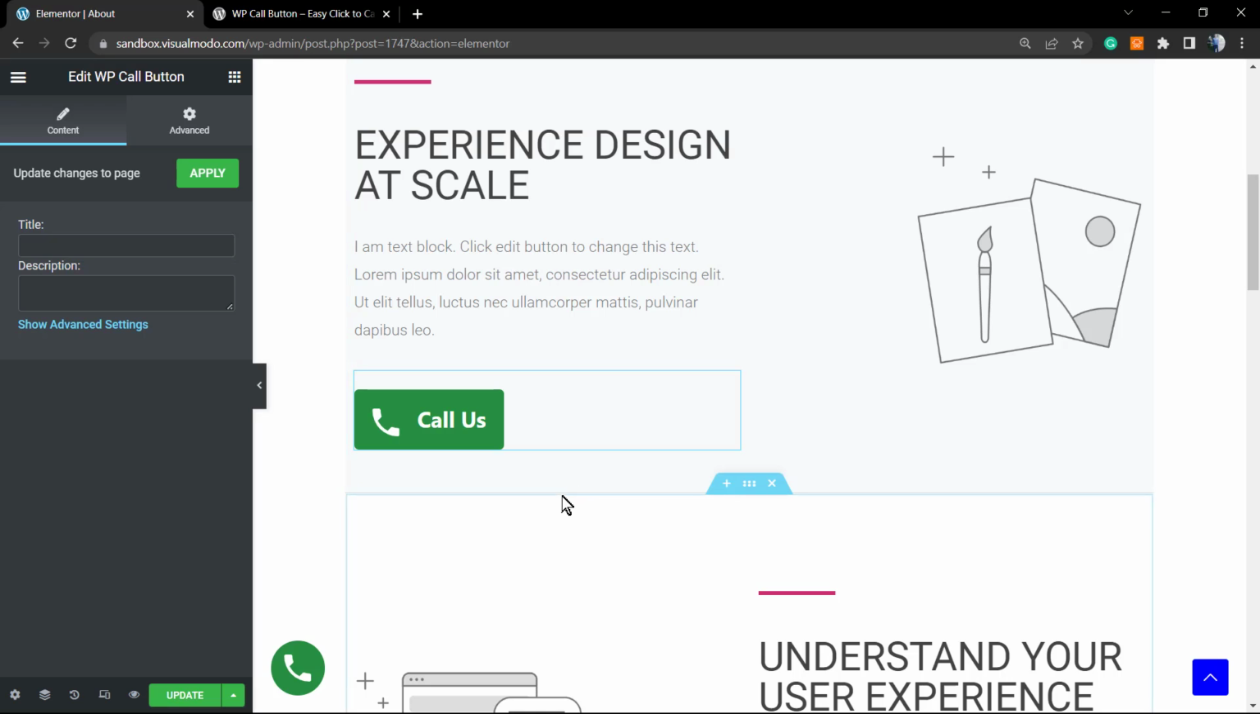The same can happen with any page builder that you are using. Visual Composer, WP Bakery, any other, okay?